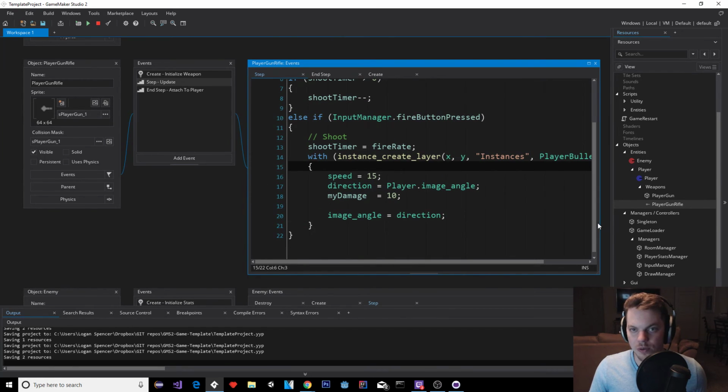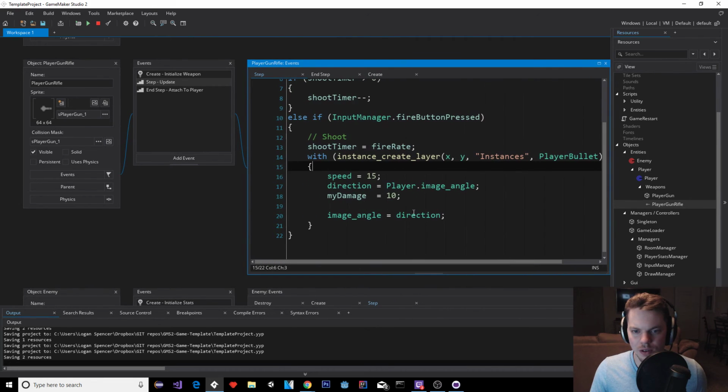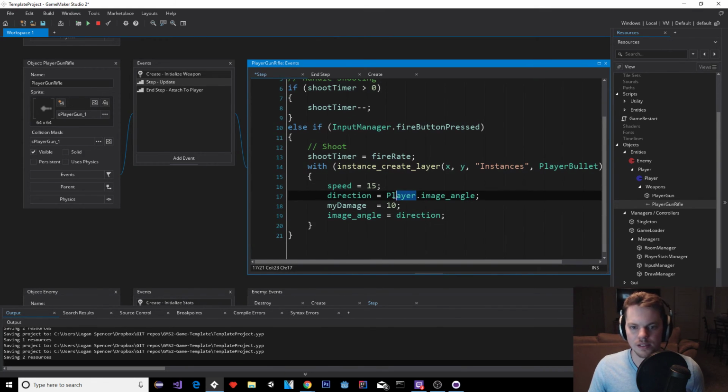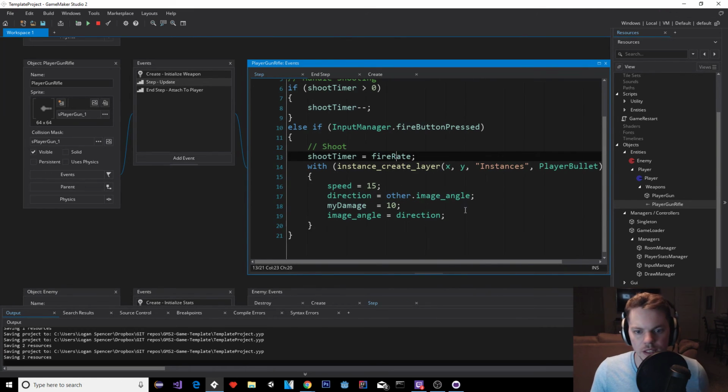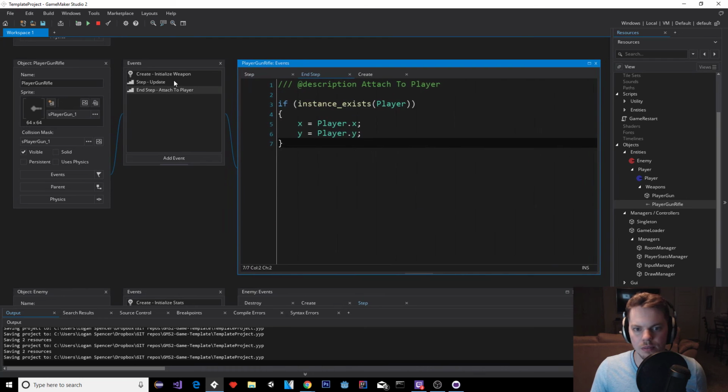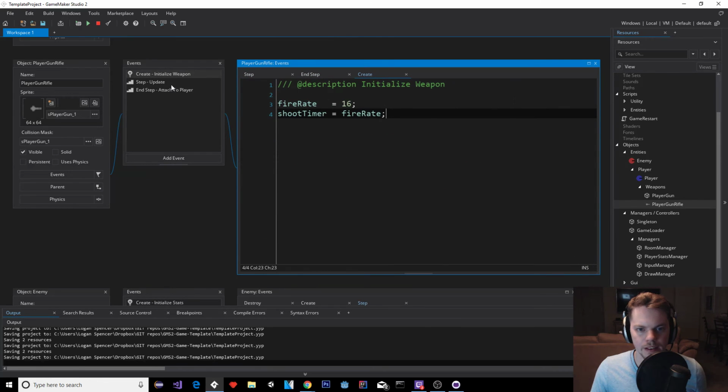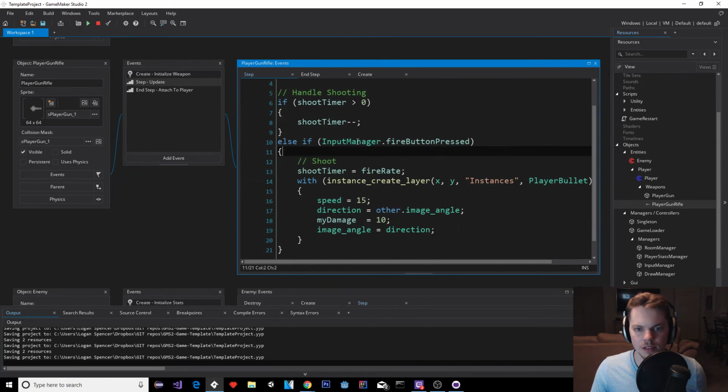And there's also better ways to do this using inheritance as well, but I don't really have time to go over that quite yet. Create player bullet, speed, direction. Yeah, good to go. This is going to be other dot image angle. Okay, step. In step, instance player, XY. Okay, mouse button. And you'll see.